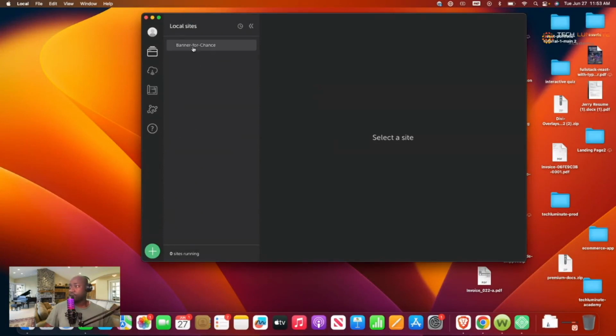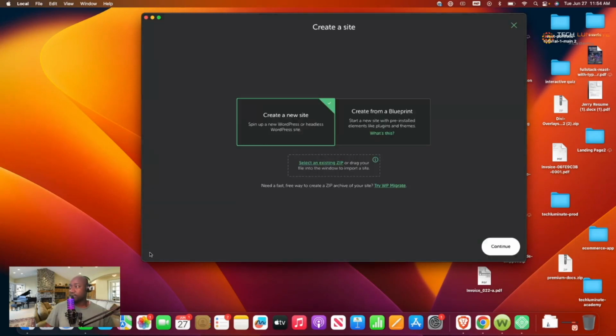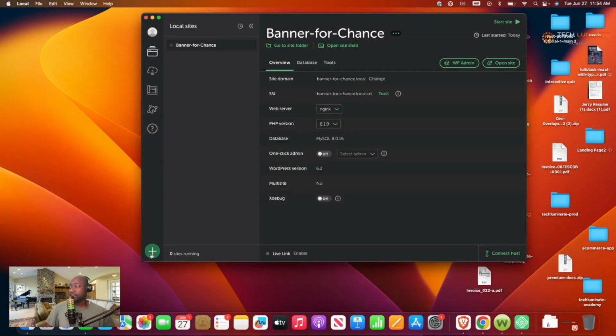Okay. So I already have one WordPress site, and you could have multiple WordPress sites. It's another site I was working on for an actual paid client. So I'm going to create a new site so you can see the process. When you want to create a new site, you click right here. I think if it's your first site, you'll see the interface that I'm about to click.